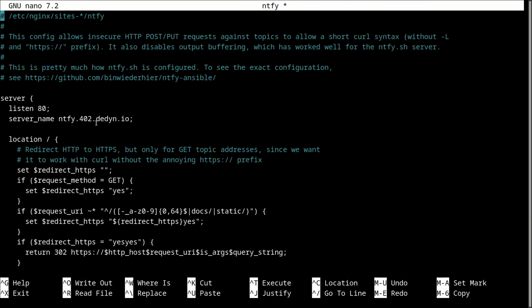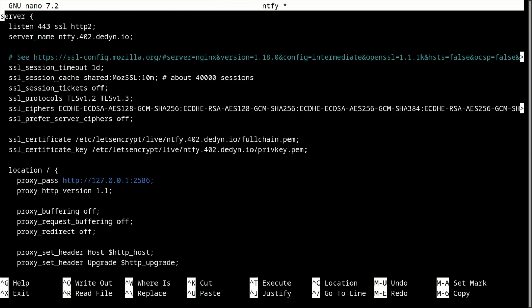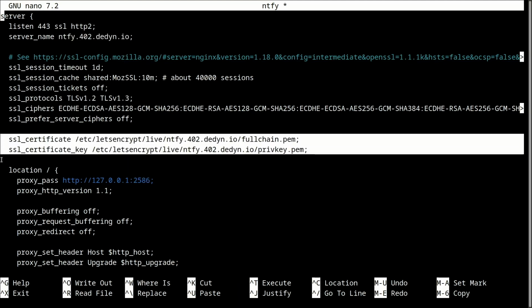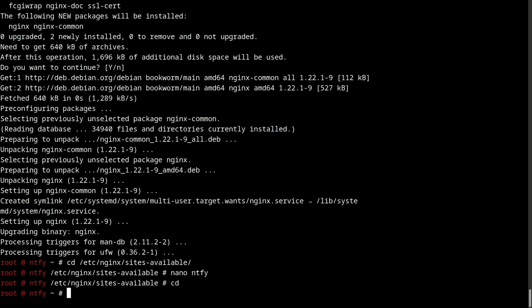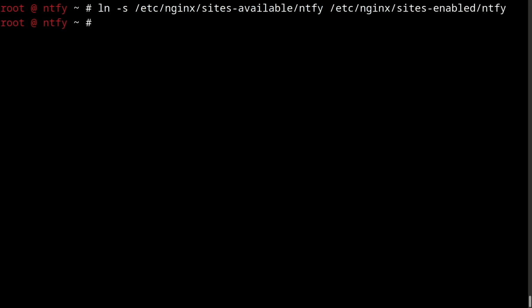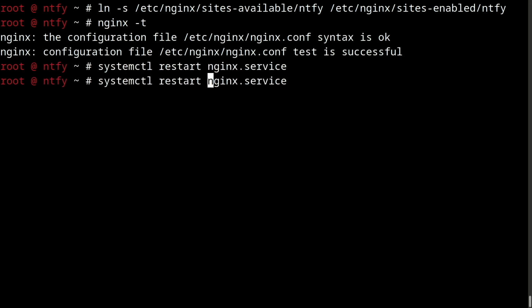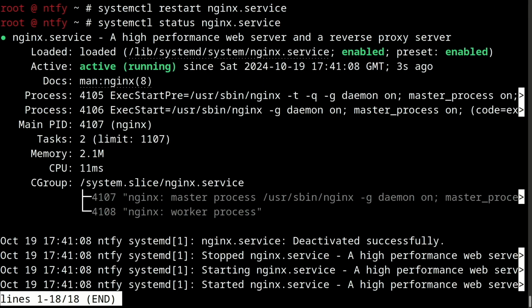Make sure that the URL and listening ports match yours, as well as the path to your SSL certificate and private key. Enabling the site. Everything is okay, so restart NGINX. And it's done.